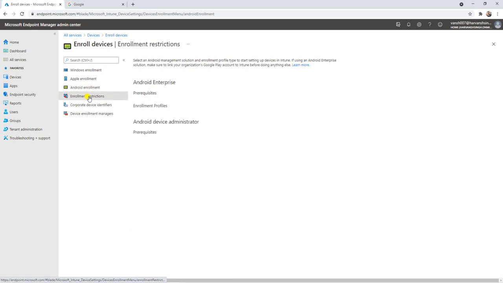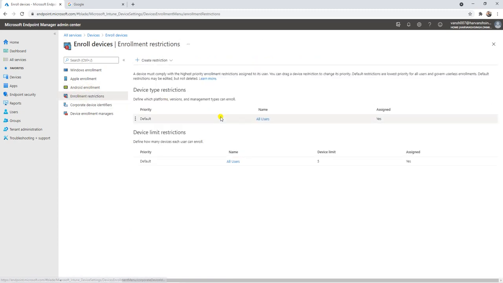For Android, or the enrollment restrictions, you can create a policy. With this, if the device has certain parameters that you define here, only that device can enroll in your Intune console. So you can set that kind of policy from here.